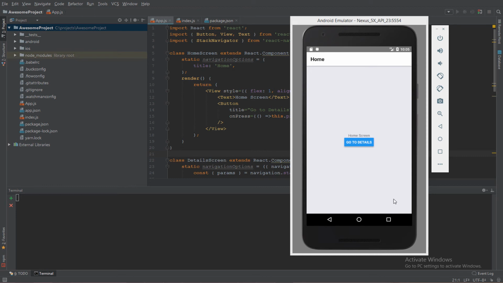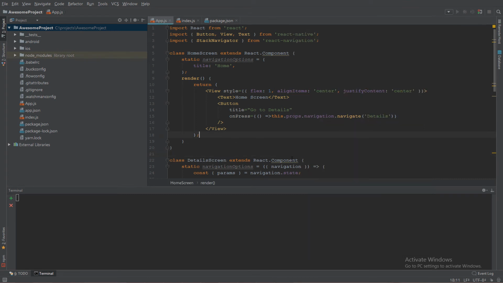But what if I want to send a parameter when I click on the go to details button on the home screen and read this parameter on the details screen? Here I have a button, and an on press listener. So how to pass it? It is very easy.